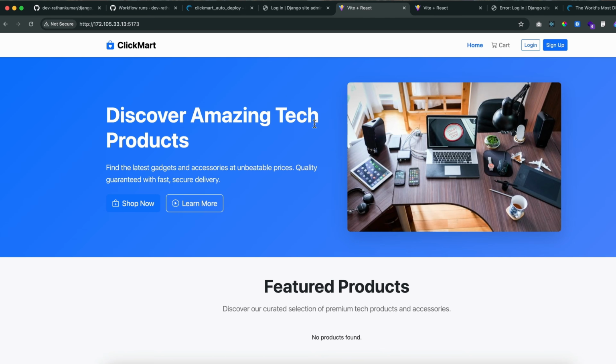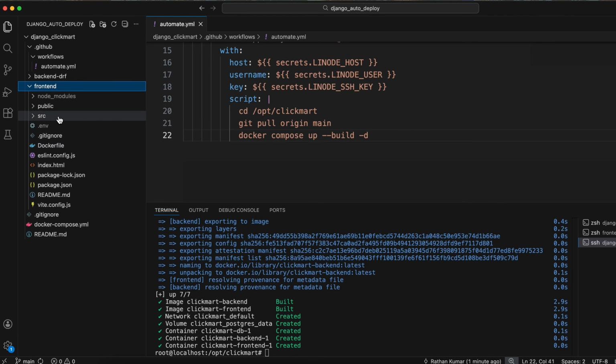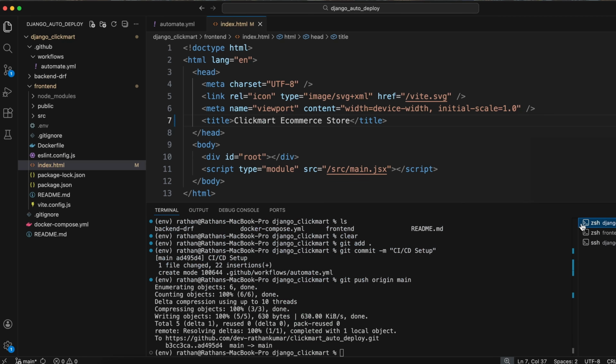So what we'll do now, imagine this is your live server, and you want to change something in your live website, right? So let's try to change this title. Vite plus React is there, right? Let's change this. Let's go to frontend, and in index.html, let's remove this and write ClickMart e-commerce store. Okay, save it.